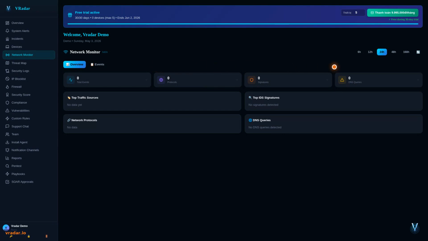Below is the list of detected network events, classified as malware, exploit, scan, brute force, or protocol anomaly. Each event shows source IP, destination, port, signature ID, and description. Click an event to see the full packet capture.